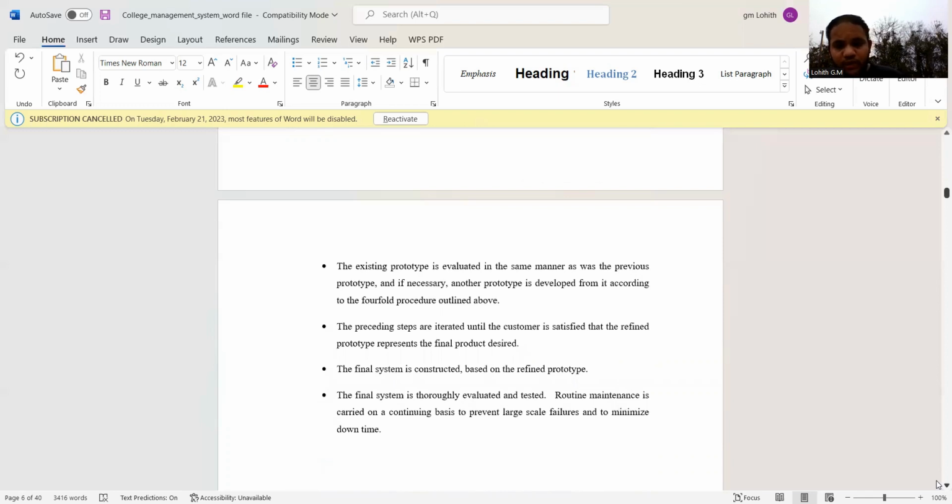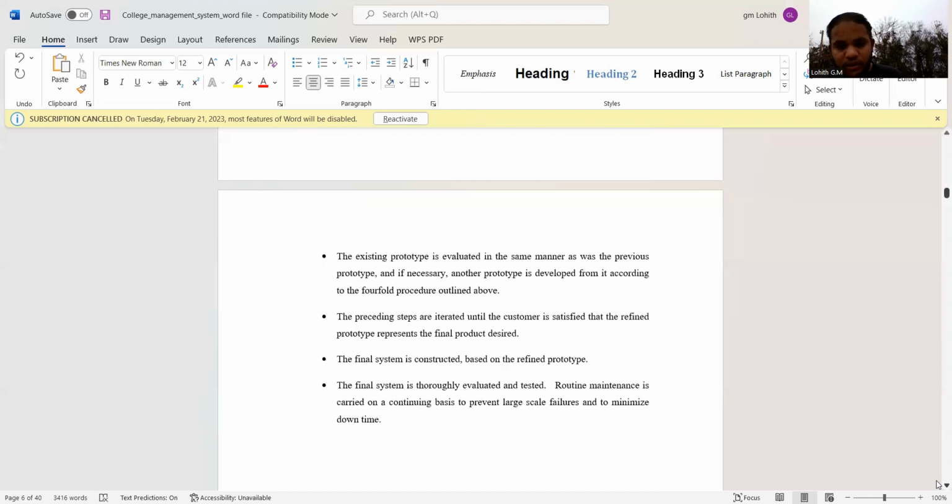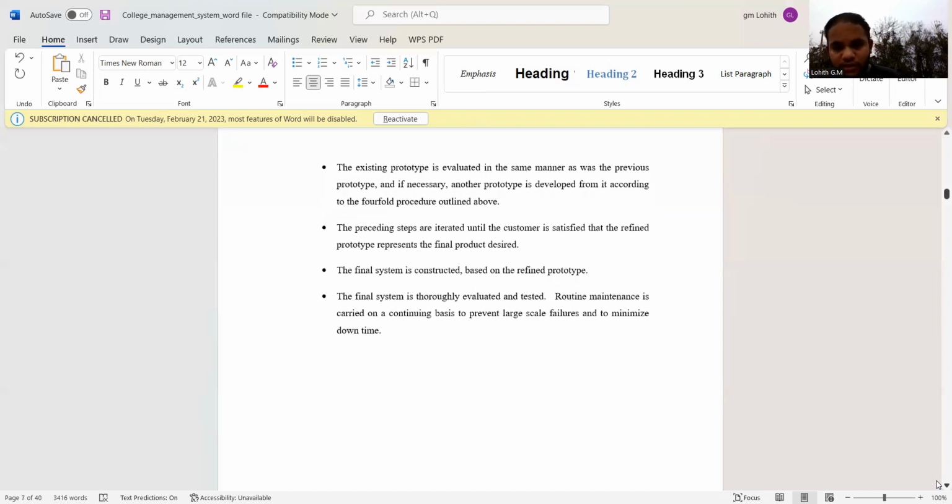The existing prototype is evolved in the same manner as the previous prototype. If necessary, the preceding steps are iterated until the customer is satisfied that the refined prototype represents the final system to be constructed. The final system is thoroughly evaluated and tested, and routine maintenance is carried out on a continuing basis.